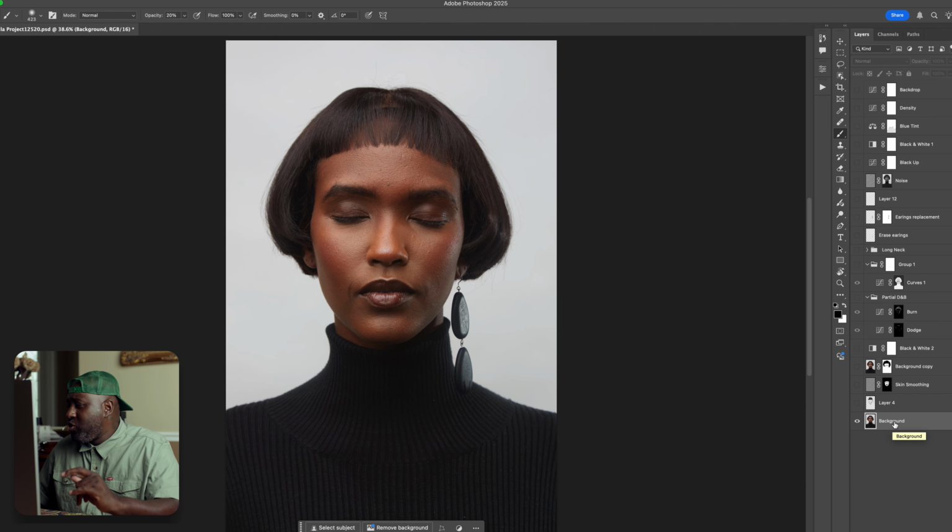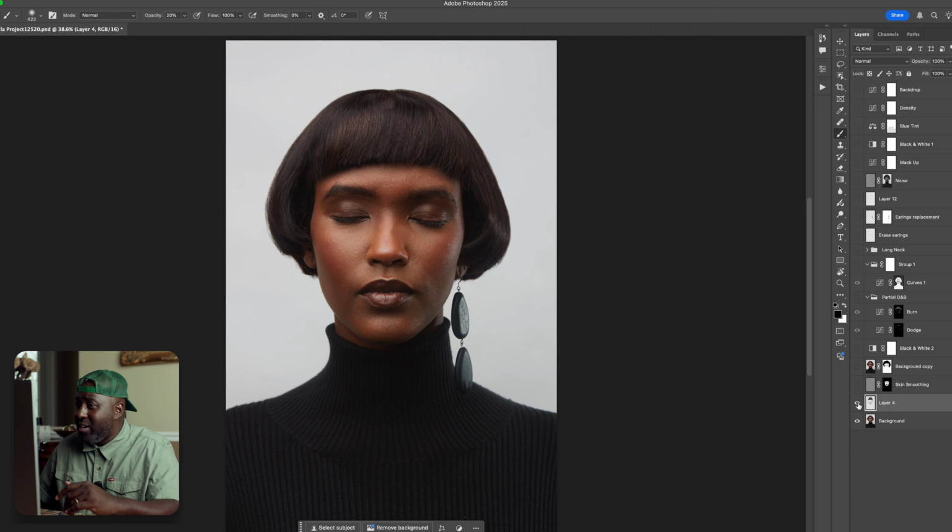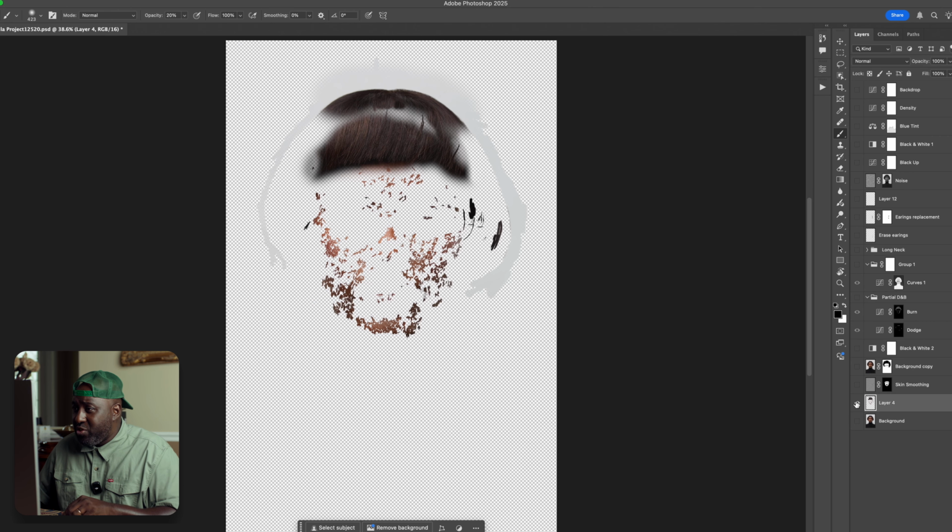So now let me take you to Photoshop to show you how I did it. This is the photo straight out of Capture One. The first layer, as you can see here, was for the other wig. As you can see, I brought the wig into Photoshop. It was on a different layer. I'm going to show it to you.